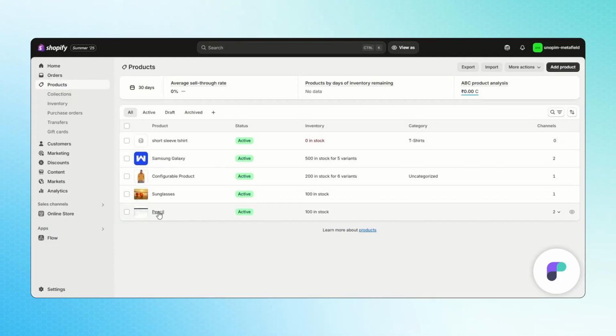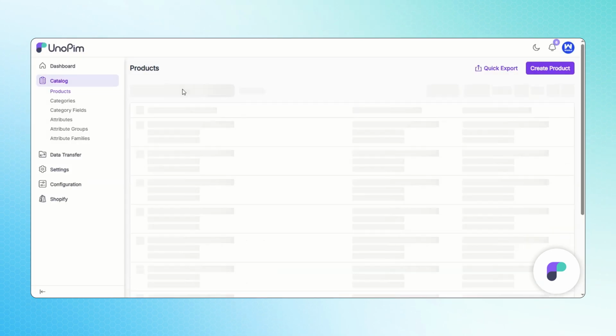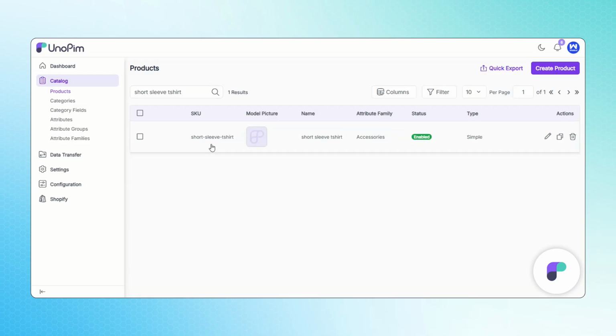Check the products that we have created in UnoPim. You can see the pencil. You can also check that the products have been imported from Shopify. For example, the pencil product has successfully come through. Now let's verify whether the new product has been imported or not. Yes, the SKU we created in Shopify has been imported into UnoPim. In the same way, you can import bulk products from Shopify into UnoPim.